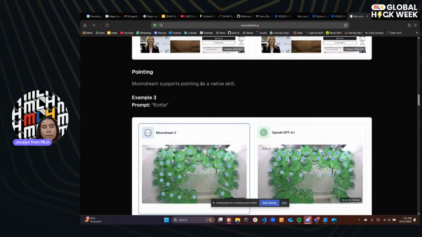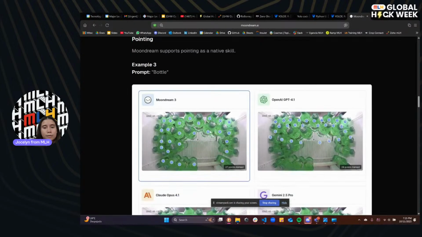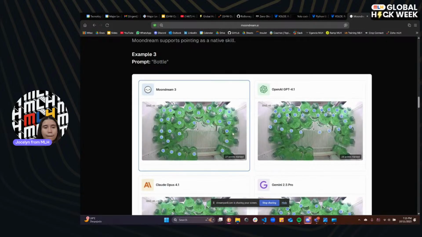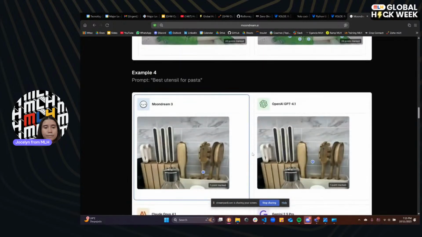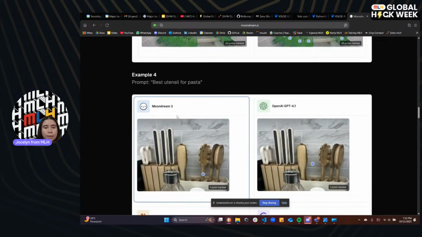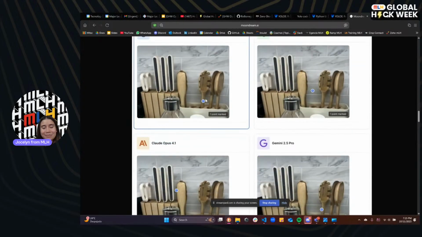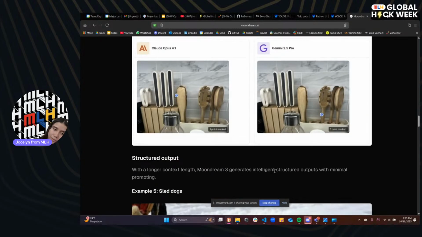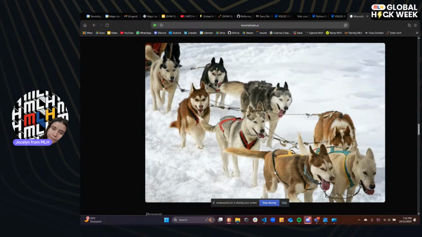Moondream supports pointing as a native skill. This is really cool. Best utensil for pasta. Wow, honestly, this is impressive. This is a new model that they are basically just dropping, Moondream 3. So I can't wait to use this.